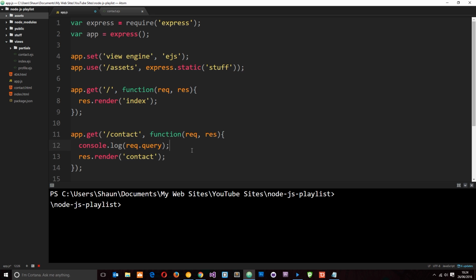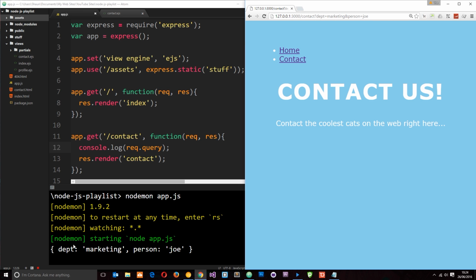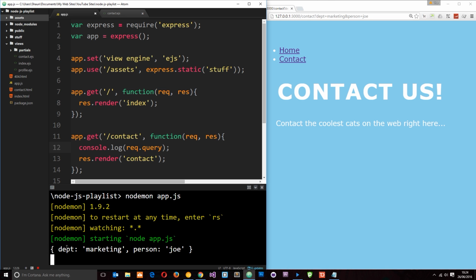So if I save this now, and I'm going to run it by saying nodemon app.js, now, if I go to this right here and press enter, so I'm passing along this query string where dept equals marketing and person equals Joe. So if I click enter now, then we're going to see right here, this object is logged down here to the console. So department is marketing and person is Joe. So Express has done all that for us. It's parsed this data and it's given us access to it on this query property of the request object. So it's really easy for us now to access this query string data.